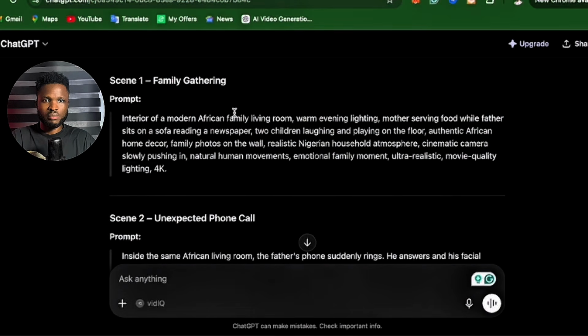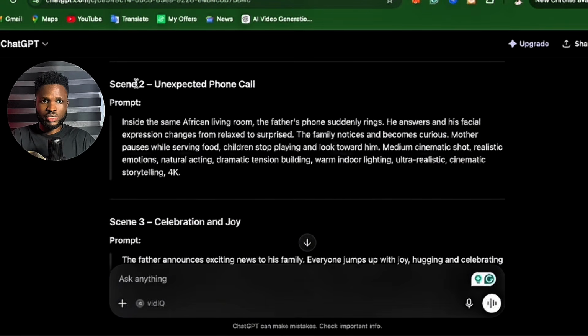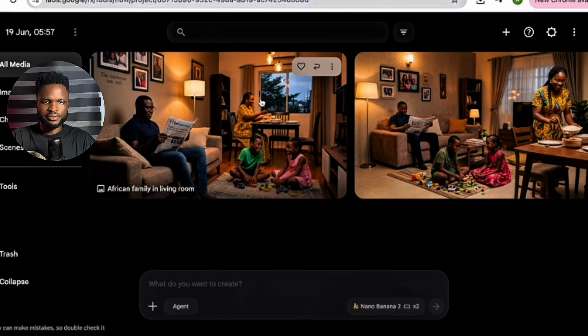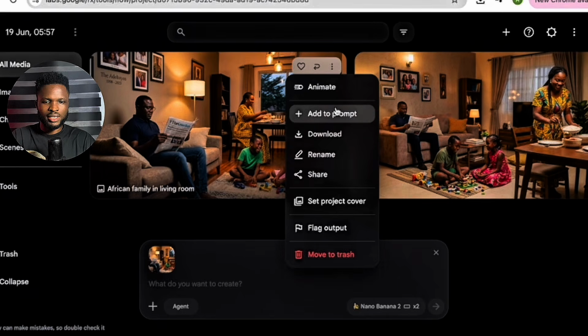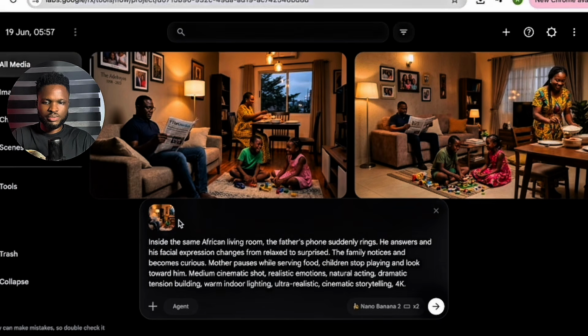Alright, so for that, I'm going to come back to ChatGPT right here and copy scene 2. This is basically a story I told ChatGPT to give me so I can generate. After copying my second prompt, I'm going to come back here to Google Flow again, click here and click on add to prompt. The reason I am adding to prompts here is because I want my characters to be the same. So I'm going to paste the second prompt right here and generate the image.